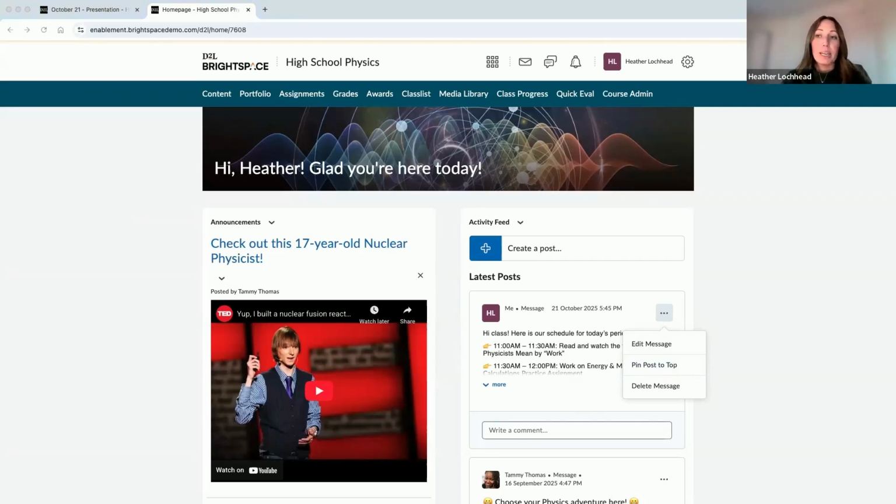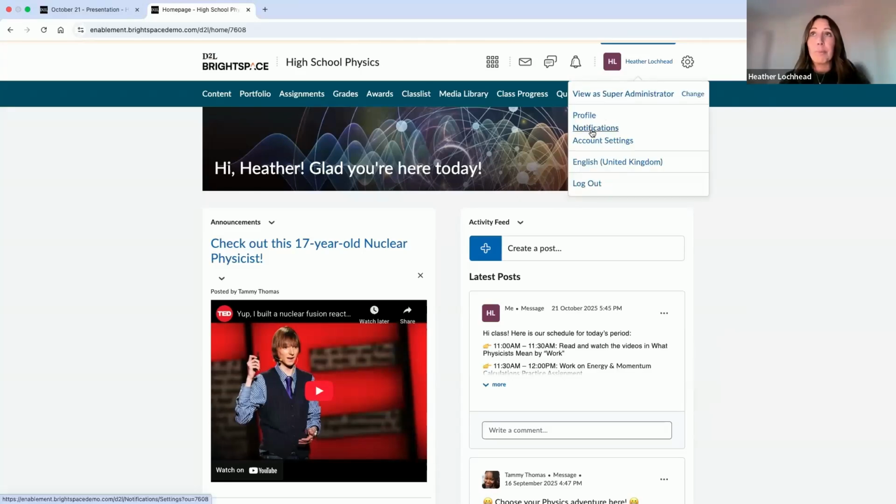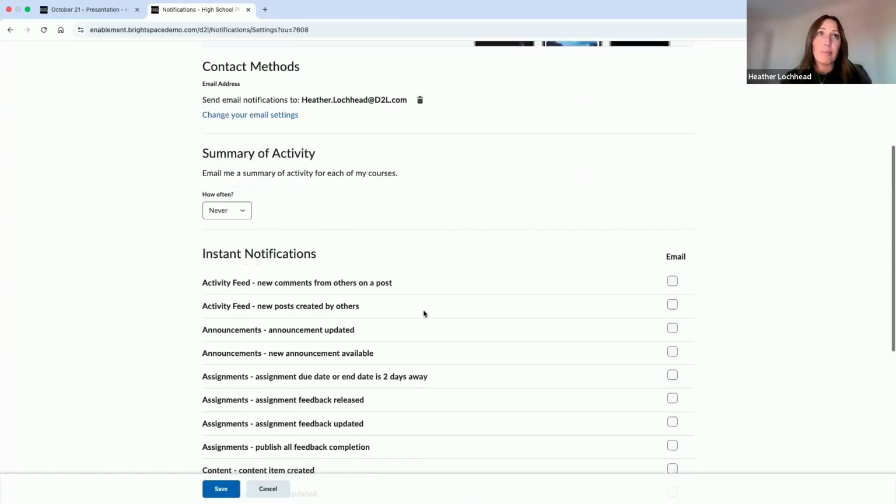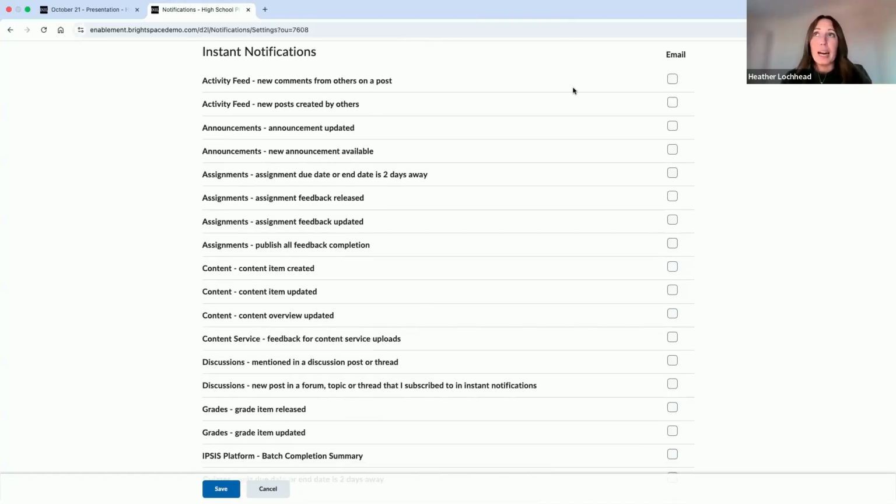And if you are using Activity Feed as an engagement tool for students to comment on, you may want to turn on your email notifications to manage this and to help keep the conversation going. So you can do that by clicking up in your profile name and notifications, and then here with the Activity Feed and check off that email box there.